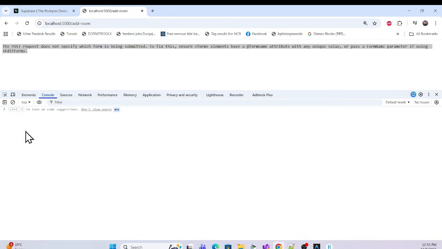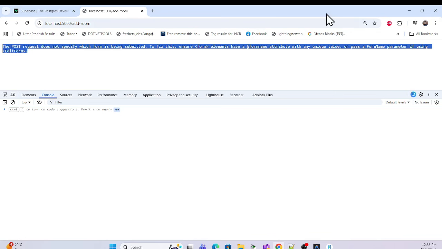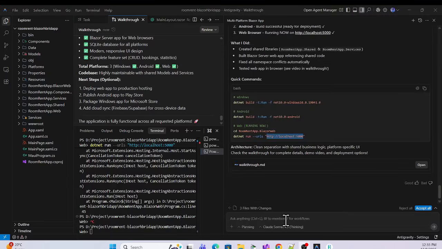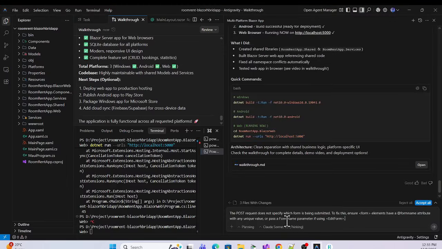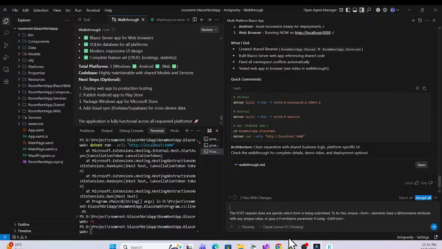So I don't see anything over here, but I can simply copy this error, go back to here, and just paste it. And also one more thing, just take this screenshot so that they can understand properly, and just ask, okay, please.